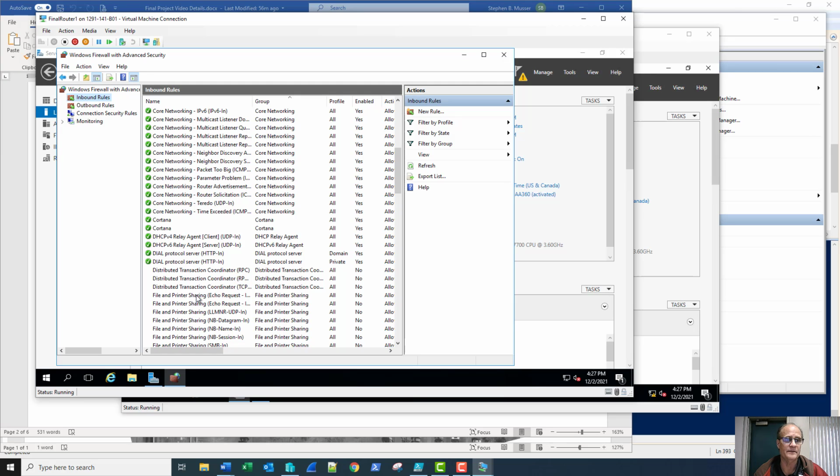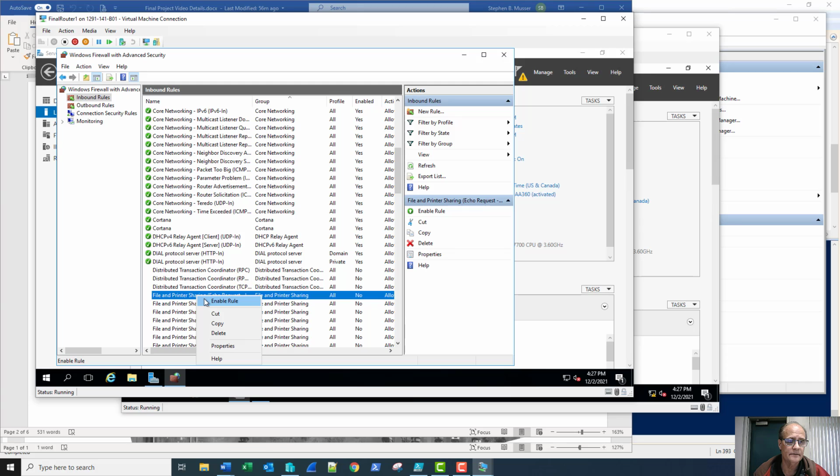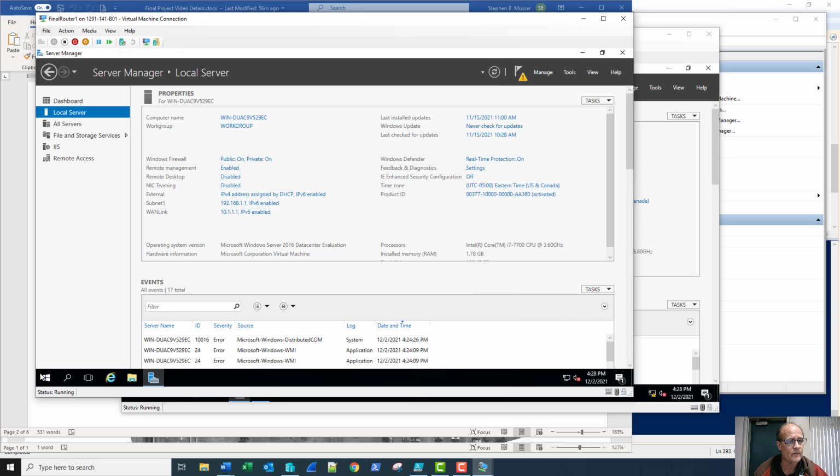FPS-ICMP4-ERQ-IN. That would be the PowerShell commandlet, or what you would enable to create a new firewall rule, or rather enable a new firewall rule. There, it's there. I'm going to close this.